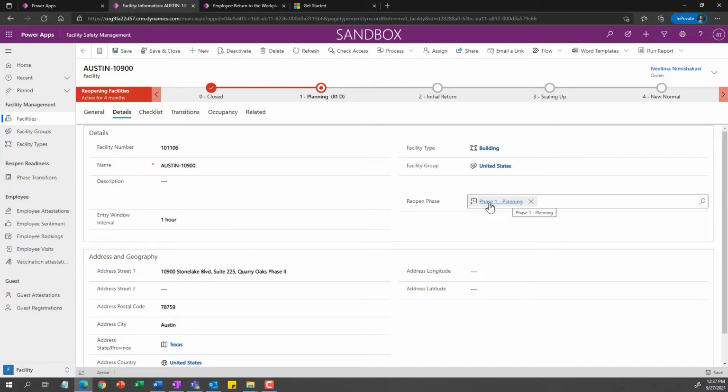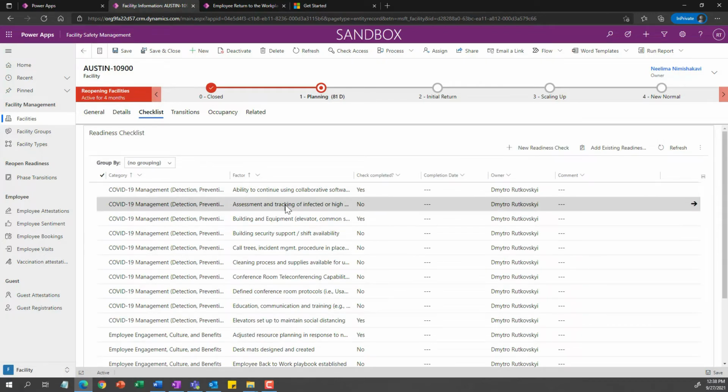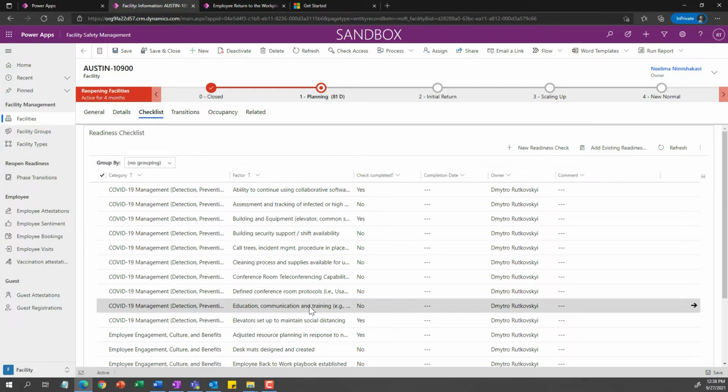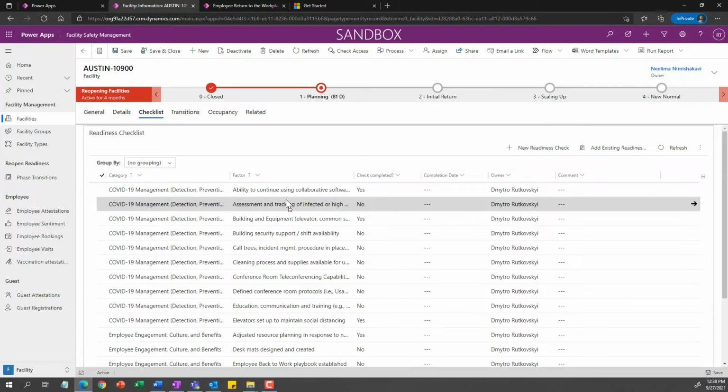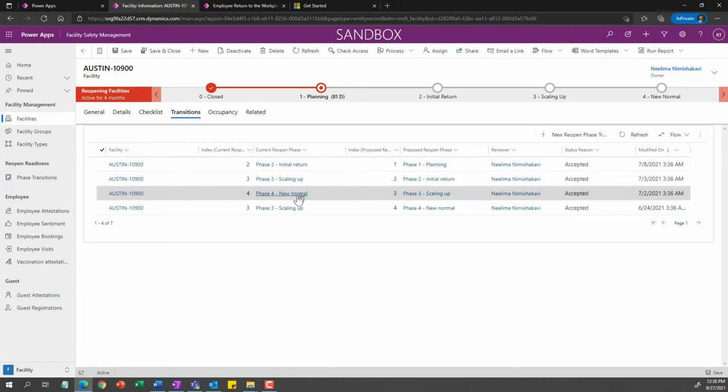One of the key components that we have is the business process flow, or the wizard, on the top. One of the main things we have to make sure of is that the reopening phase field is exactly the same as the facility phase on the top. The checklist is the readiness tasks that have to be completed for that phase. And then the transition is when we're ready to move from one phase to another. We need to create a transition for validation. This allows other people to do the validation for us and then approve or decline that.